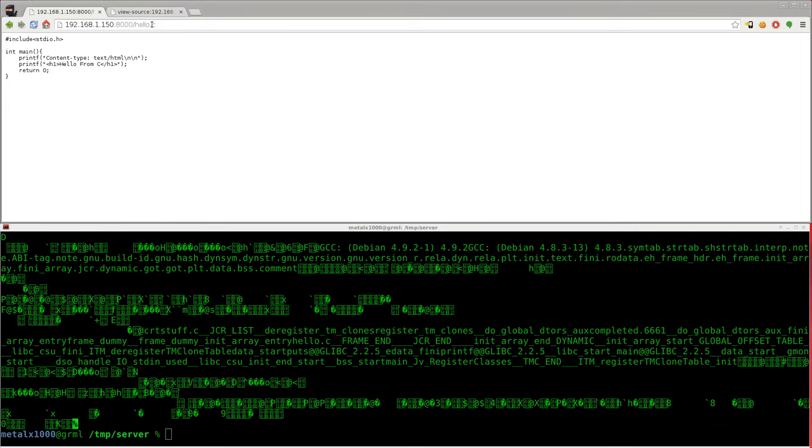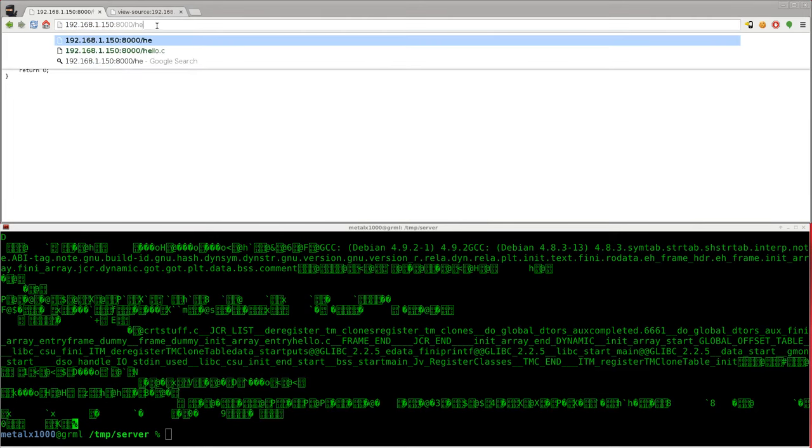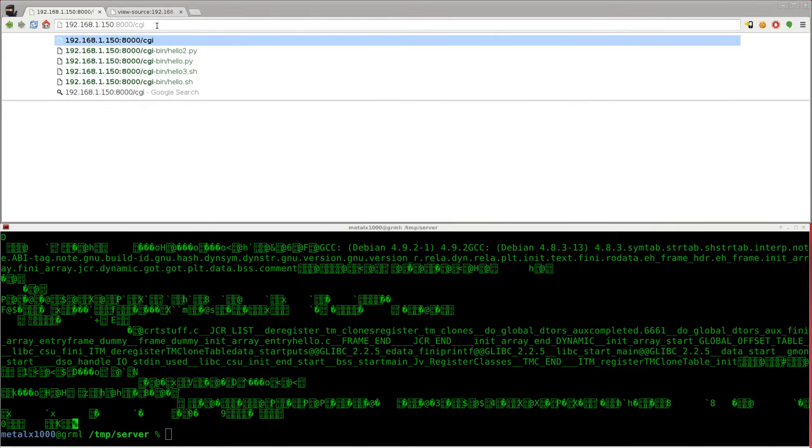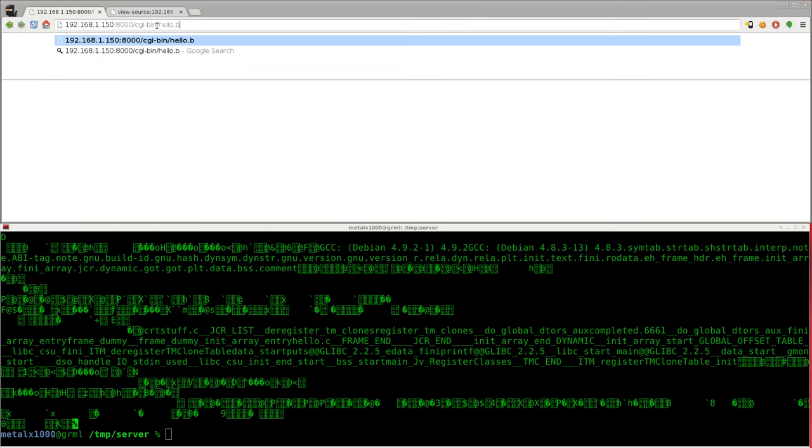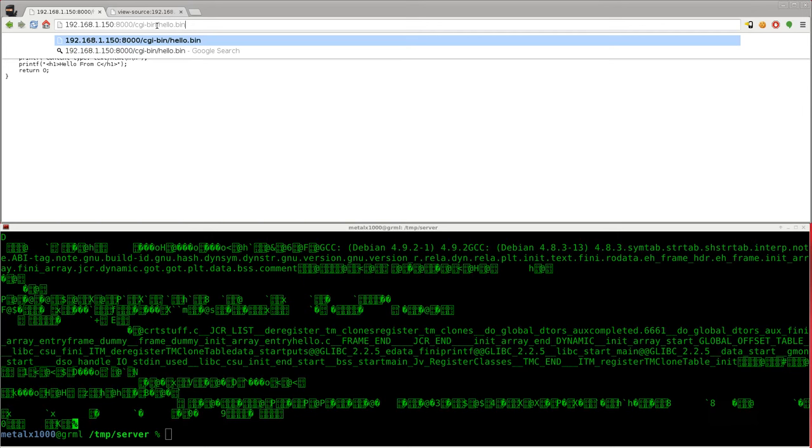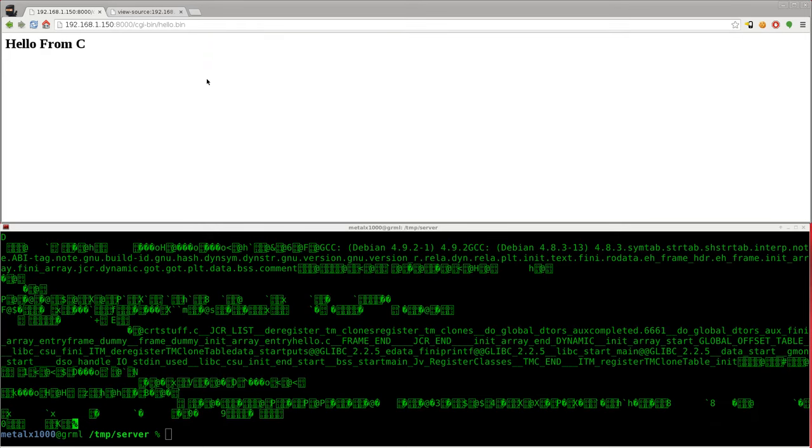So if I come up here and I go back into my cgi-bin folder and I say /hello.bin, again, the bin part means nothing. It's just letting me know that's an executable file. I can say .exe. It doesn't matter. It's on a Linux system, so it's still compiled for Linux. And I'll hit enter, and you can see it says hello from C, because that's what the code was. And again, also the content type, .html, and that blank line, that's for the output.